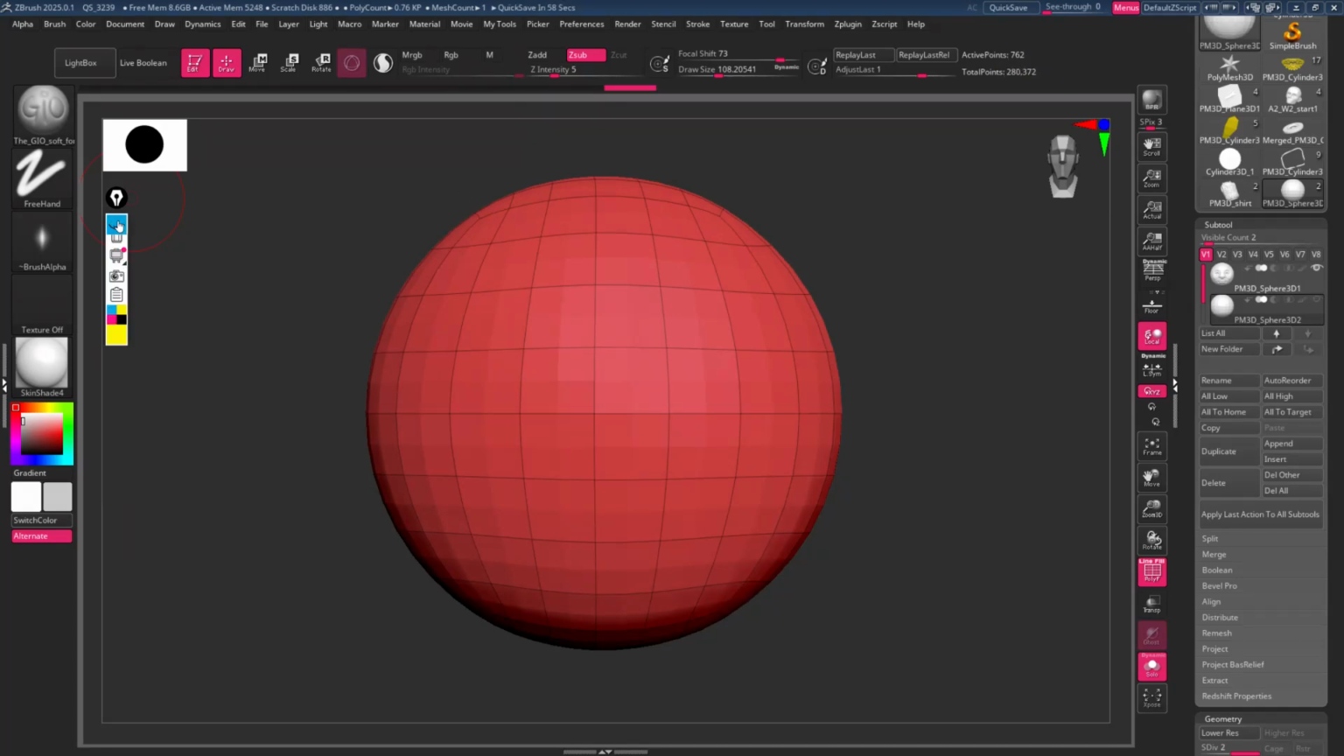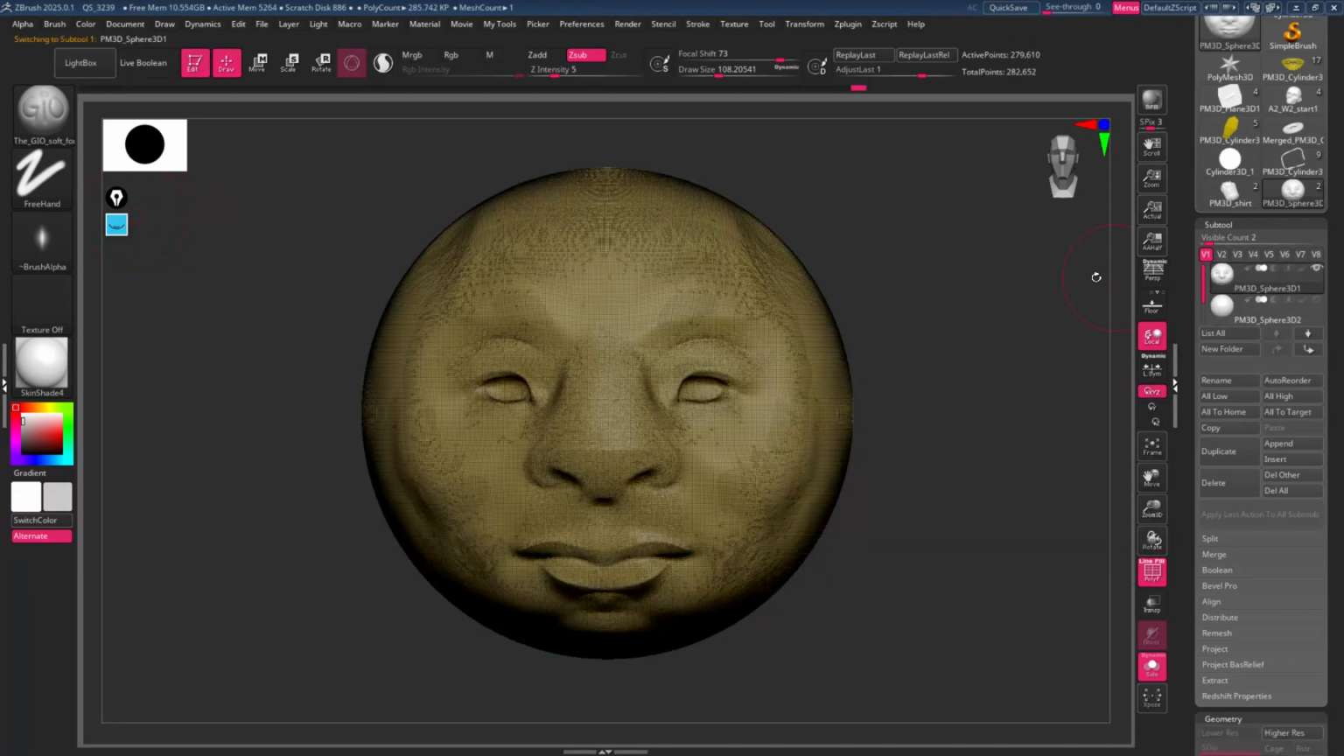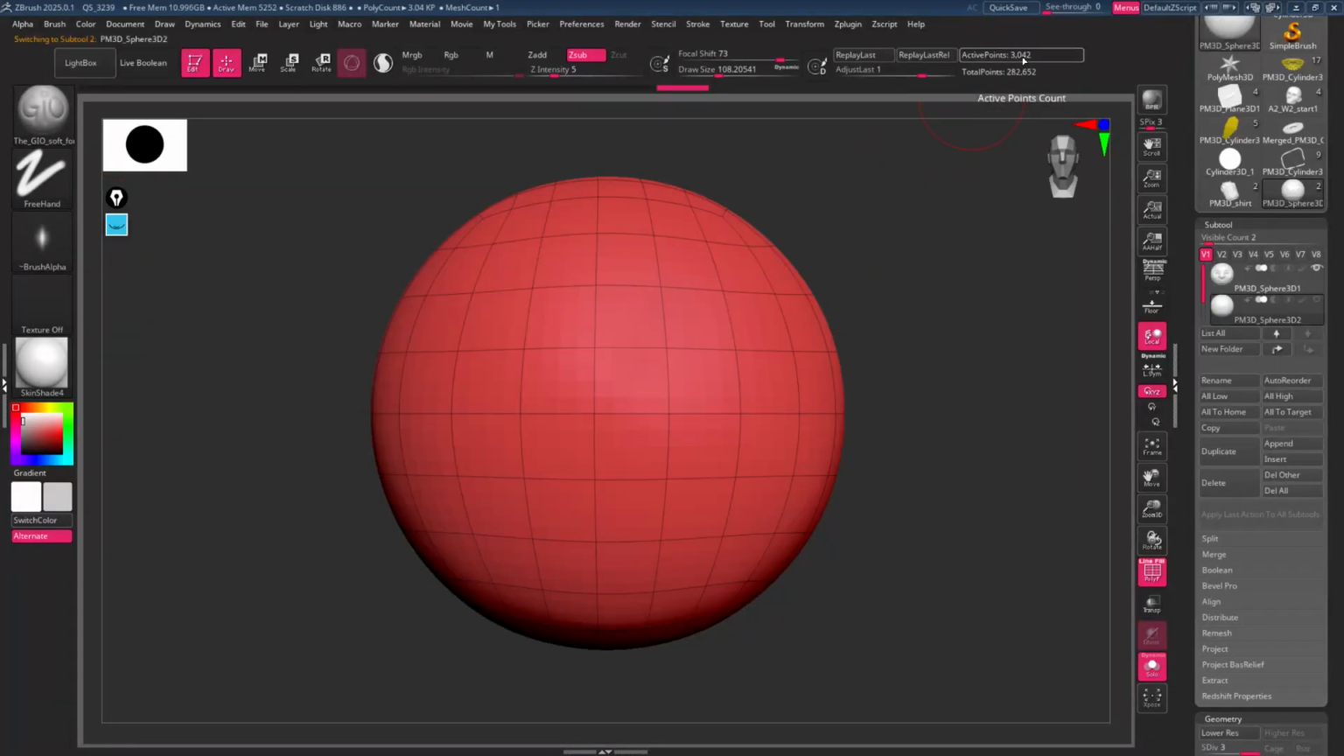Now we're at 762. So if I subdivide it again, now we're at 3,000, right? So again, this is the number we're looking at over here. So remember that this guy here is 279,000 polys. So when we're subdividing our retopoed version, right now we're at 3,000. We want to get close to whatever our model subdivision is. That way we can ensure that we're going to get all the initial details that we had sculpted, right?